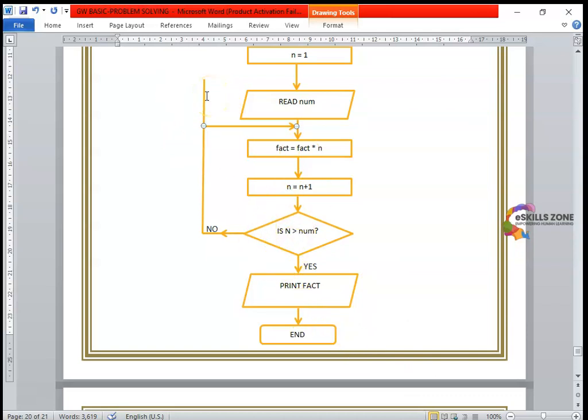So we will switch this flow line, we'll join this one with this. In case the value of n is not greater than num, then the condition becomes false, and this flow line will be connected to this one, and then the value of fact will be multiplied with n, and n will also be incremented by 1 till the value of n is greater than num. Then the value of factorial will be displayed on the screen.